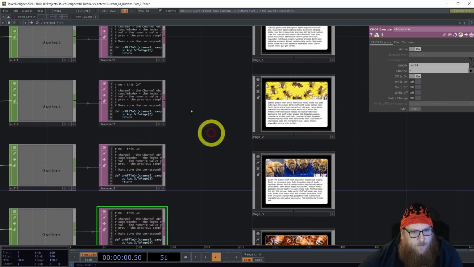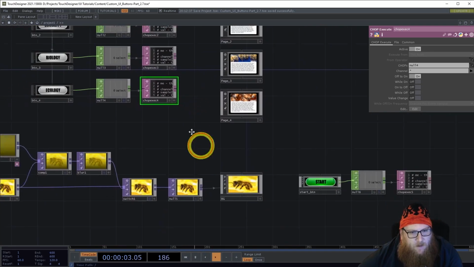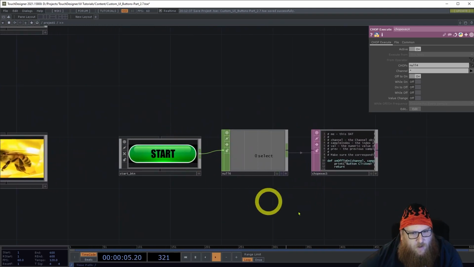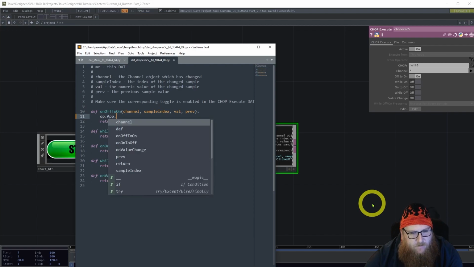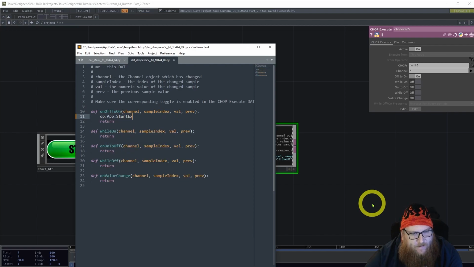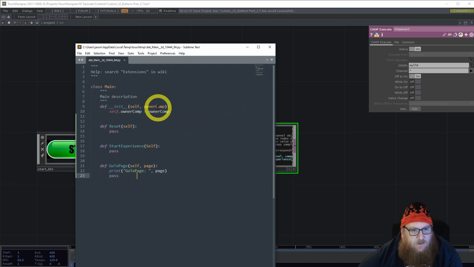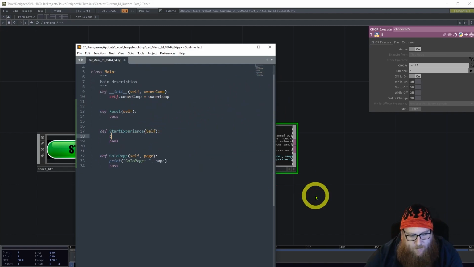So we've already set up those buttons to do their thing. We also are going to need, on our start button, to add our call to that start experience. So we're going to go op.app.startExperience. And we don't need to pass it anything. We just close the bracket. And that's all we need on that button. And if we want to, we can do a print, start experience.